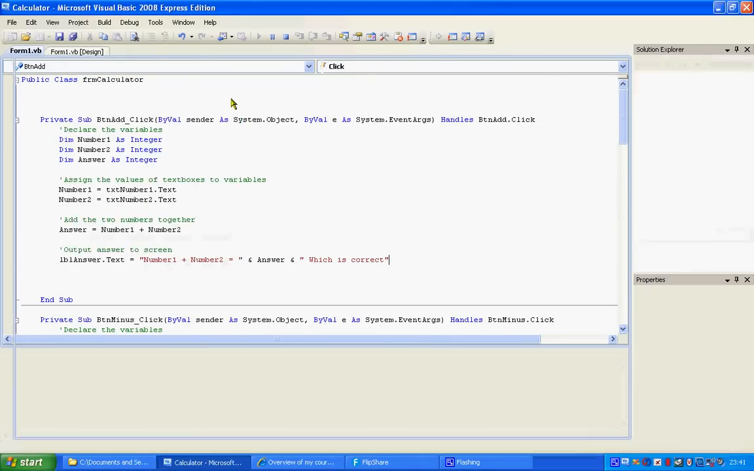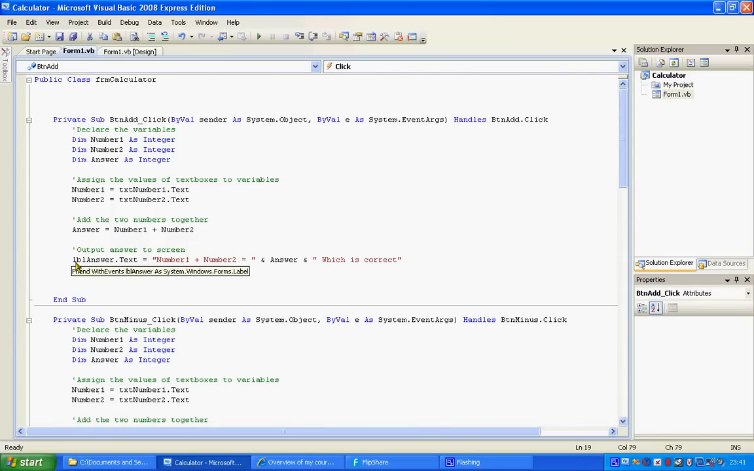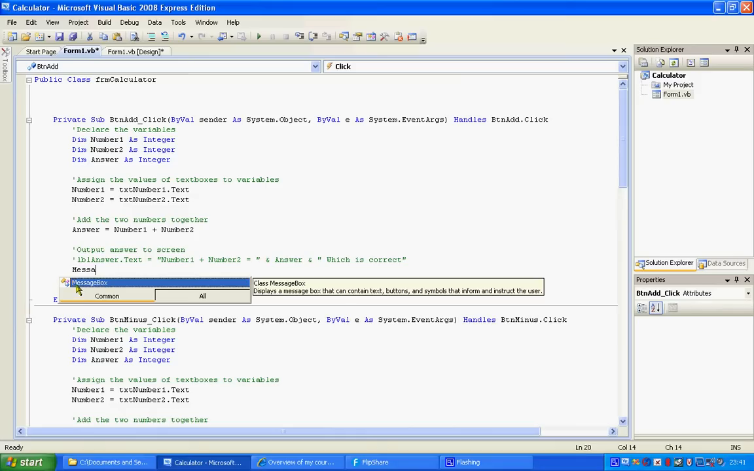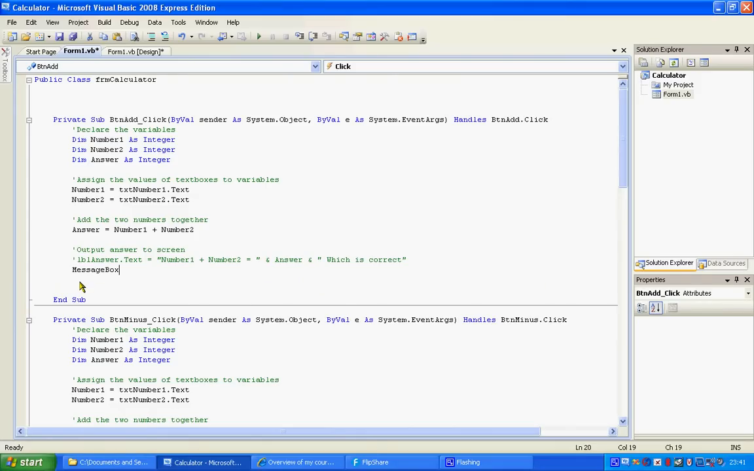Let's close this form down, and let's just place a single speech mark in front of that output text there, just so it turns into a comment and it's not compiled by the program. Now, the MessageBox function starts with the word message box, and the property is show.